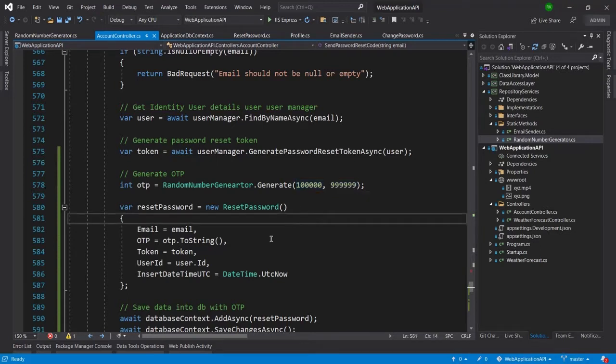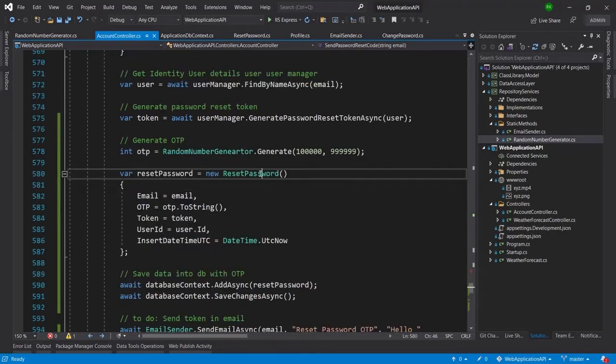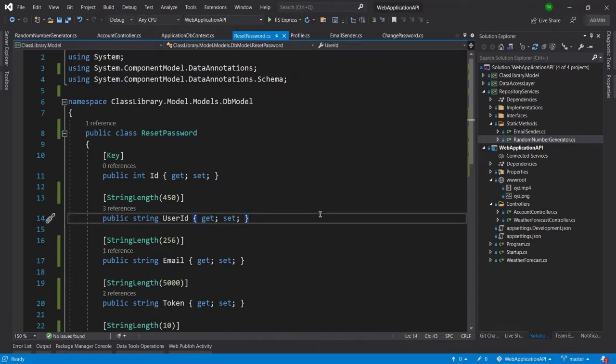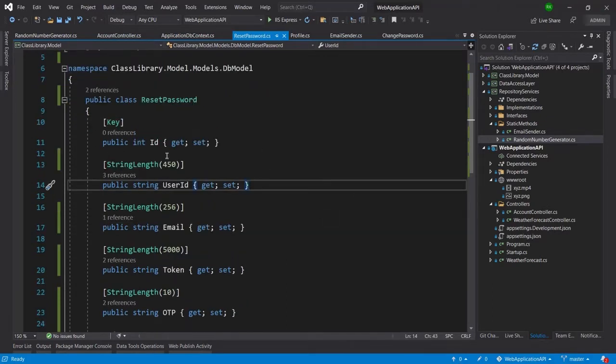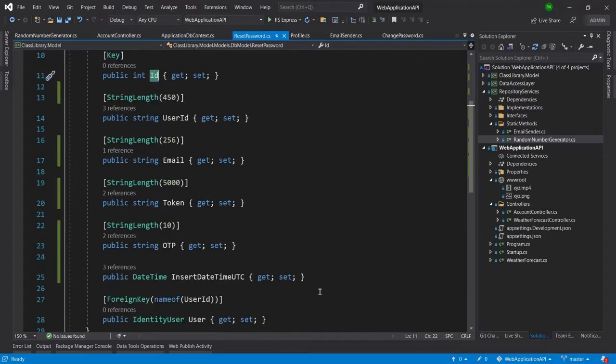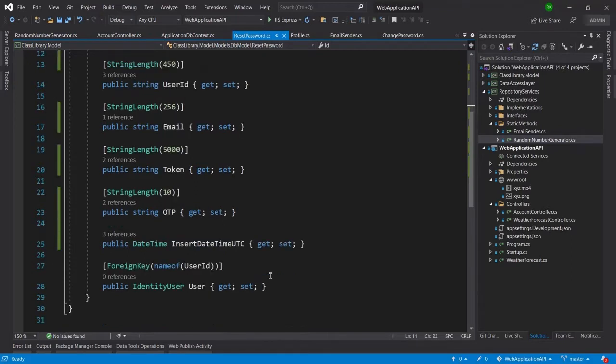Here I have created a new class to reset the password. When I go into this reset password, you can see this is the model for reset password. Here I have taken the ID, user ID, email, token, OTP, and insert date time. I have defined that the user ID column of this model is going to be the reference of the identity user model class, with the primary key which is named as column ID.